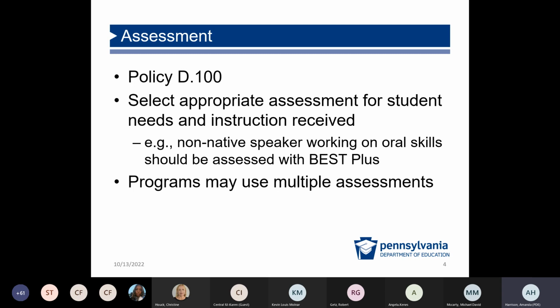We have gotten some questions, or frustrations from individuals saying, we have these students who are working on their speaking, but we have to give them the TABE. Well, no, you should probably be giving them the Best Plus.